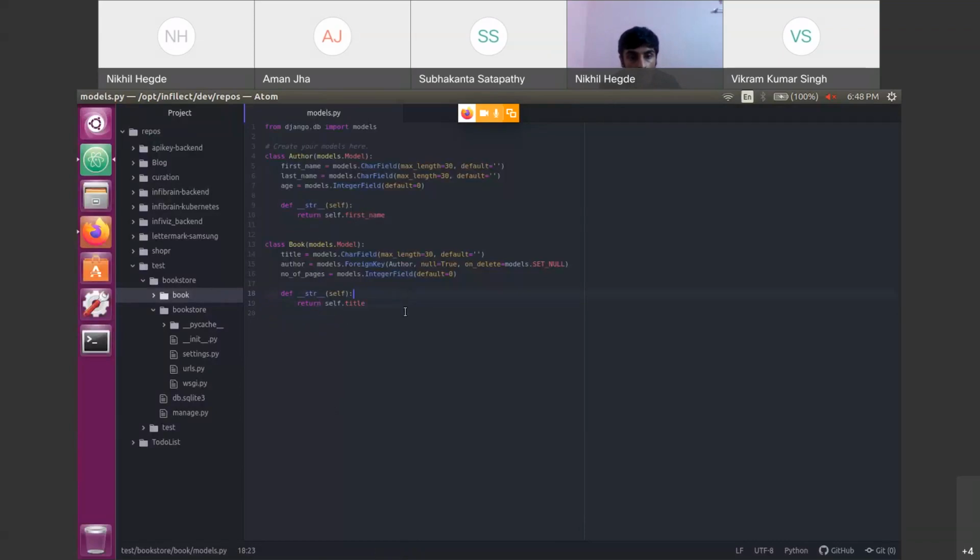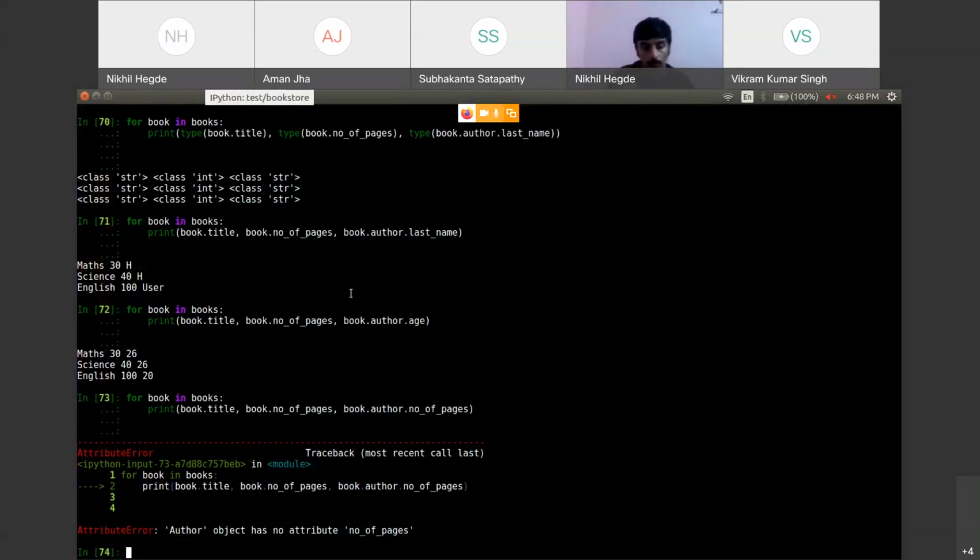Now let's see what else we can do. Okay. Now let's create one more book instance. So now you already know how to create a book instance, because I have created an author. So can you tell me, title equal to test?